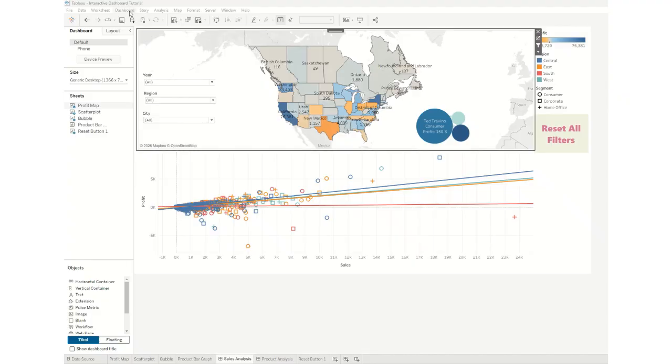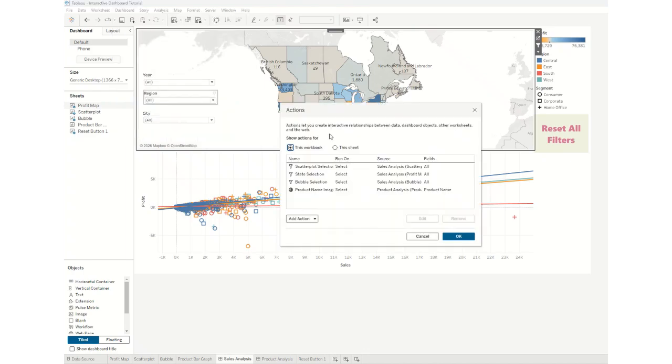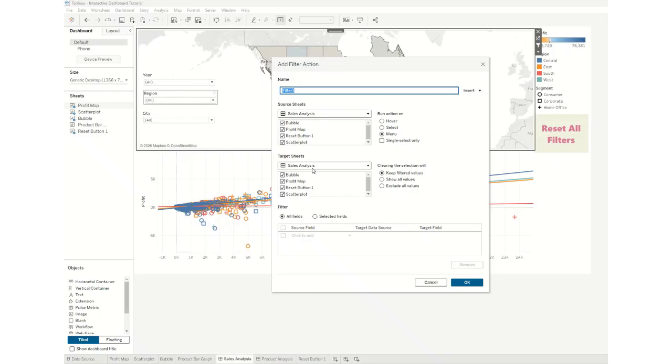So bear with me. The first thing you need to do is create an action. So go to actions. Then you're going to do add action filter. So we're basically going to reset a bunch of filters. So let's name this action reset button 1. The source for the reset will be the reset button 1 worksheet. So we're going to click the reset button. So click means select.